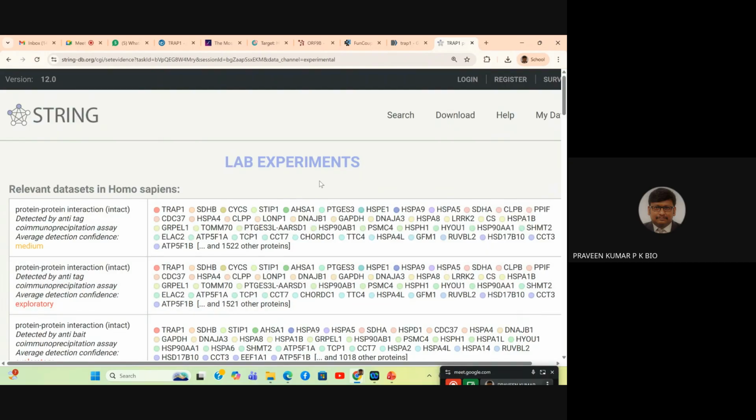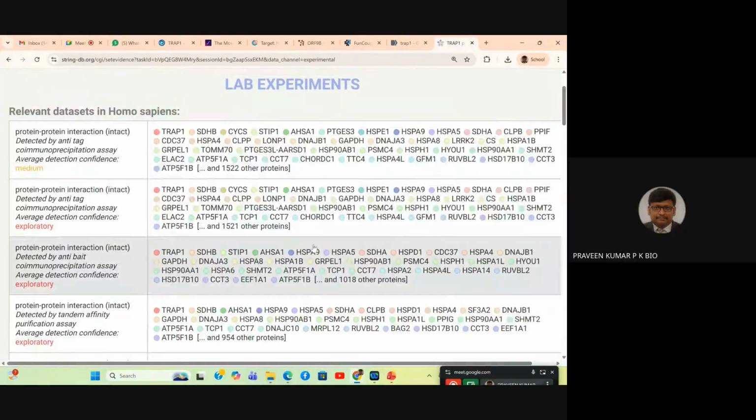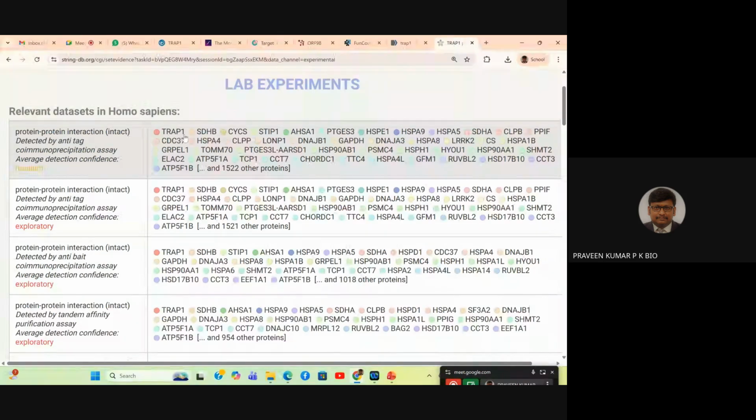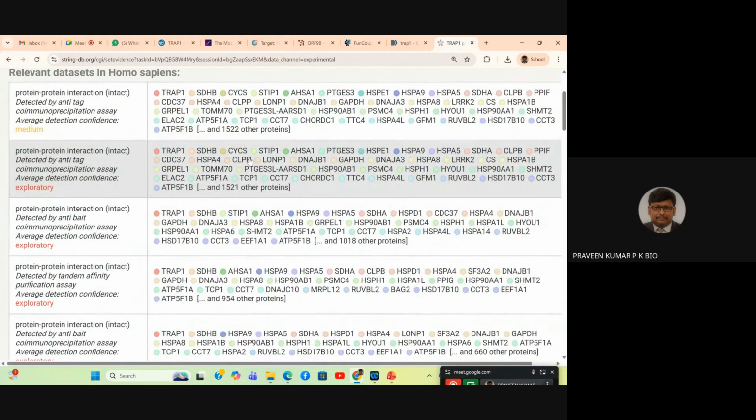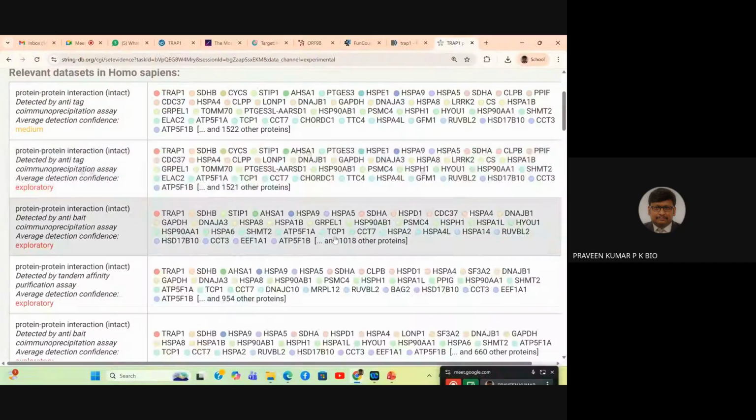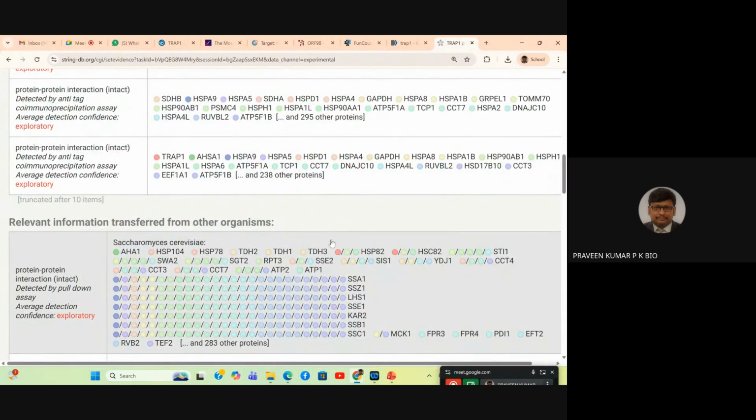We have plenty of proteomics data at present. See here, this is from one scientist. According to this scientist, TRAP1 is one of the interacting proteins of 1522 proteins. This assay was performed as a protein-protein interaction IntAct assay, anti-tag immunoprecipitation assay. These are the assays they used to check how TRAP1 is interacting with the 1522 proteins. This is different data by a different scientist: here it is 1521, and in this case 1018. Like this, we have plenty of data available for TRAP1 alone.